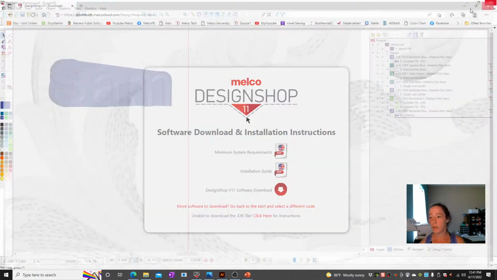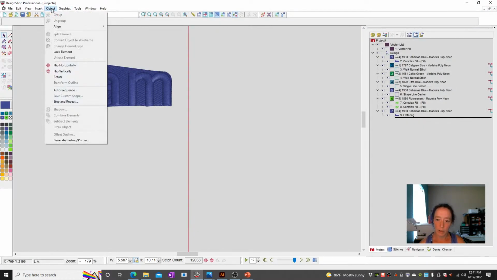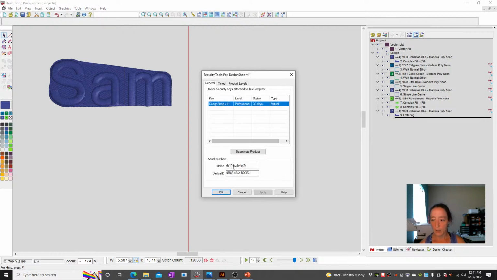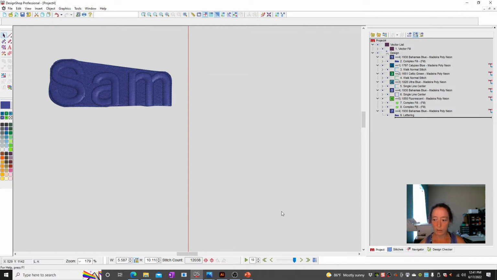And you can also look at your thing by going object, where is it? Security. There it is. So tools, security. Right here are the first 4 digits. And I shouldn't have shown you that, but yeah. Tools, security will give you the first 4 digits there.